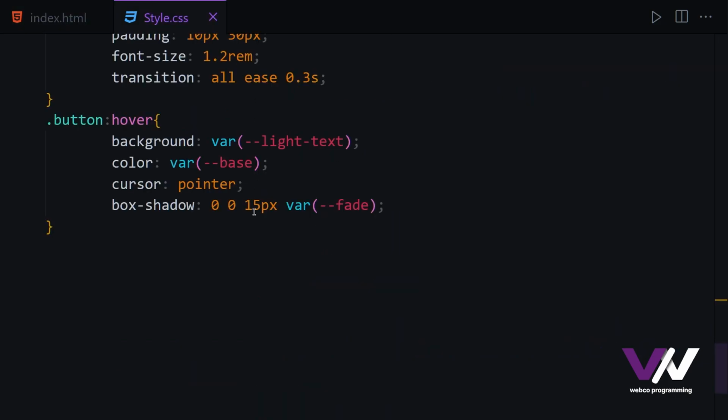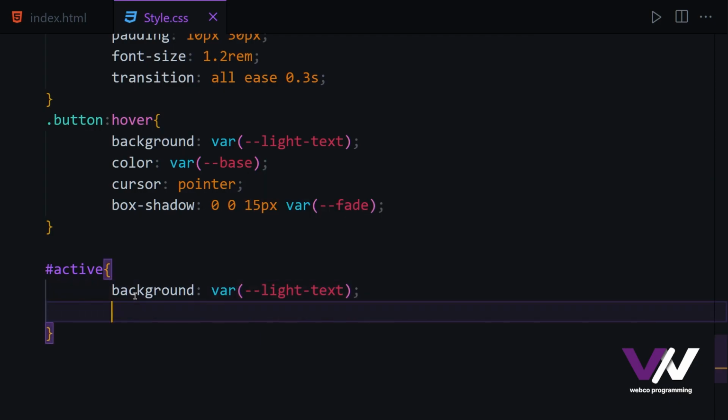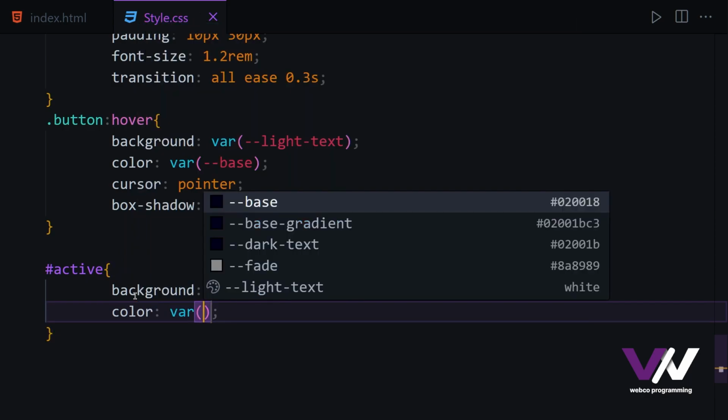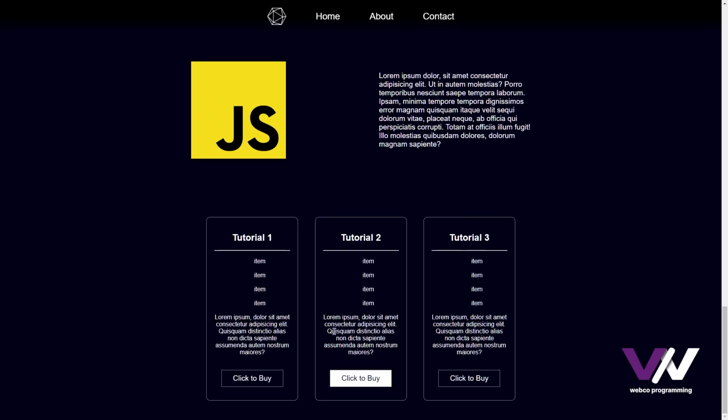And here in our CSS, if I select that ID, I can make the background again to be the light text and the color of my text to be the base color that we have defined. So if we check here, you can see now we have this thing, and when we hover, only the box shadow effect is coming and going. But this one is going to change the color too.